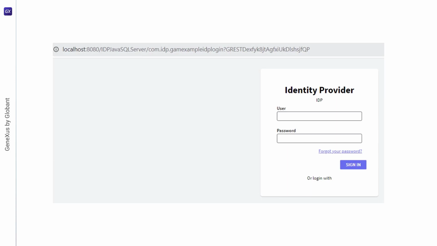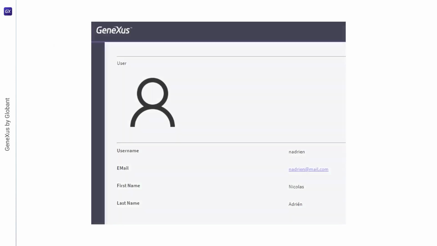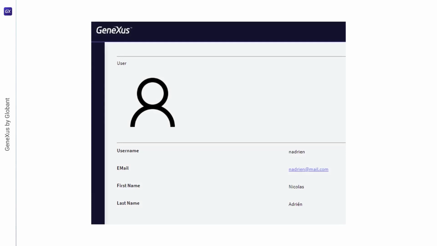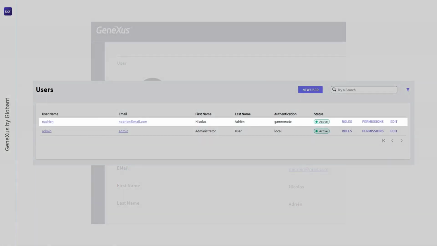We log in with the user that we defined in the IDP. We're now redirected to our web panel with the information of the logged in user. In the back end of the client application, we can see the user we had created in the IDP with its information.